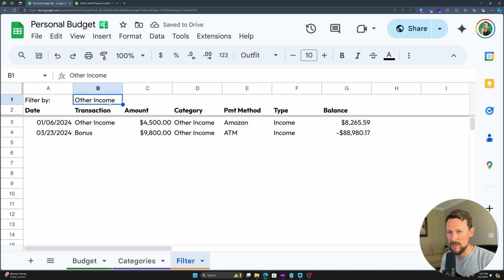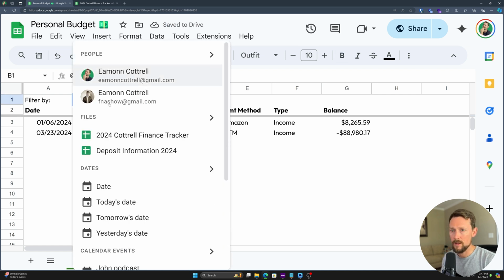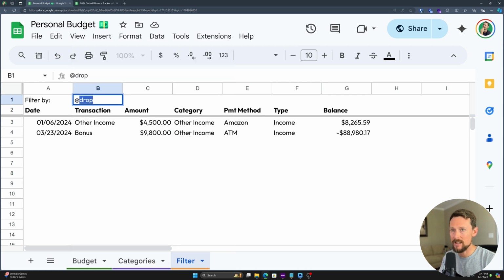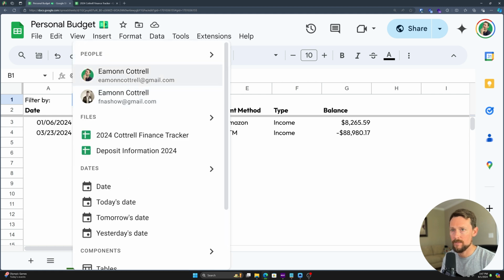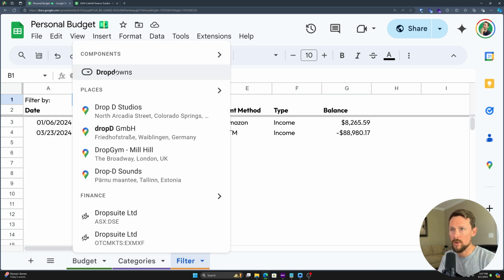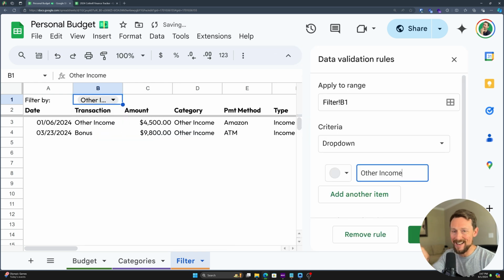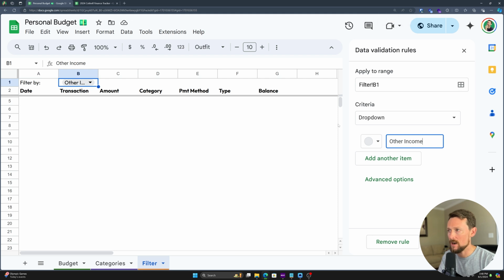Well, why don't we just make this a drop-down menu though? Let me show you another way to do that. If you click the at sign, at drop-down, this is a shortcut for some of the built-in smart components. It's another way to get into our data validation rules. I'll zoom out just a hair here.